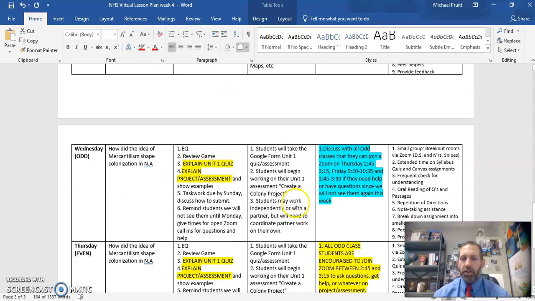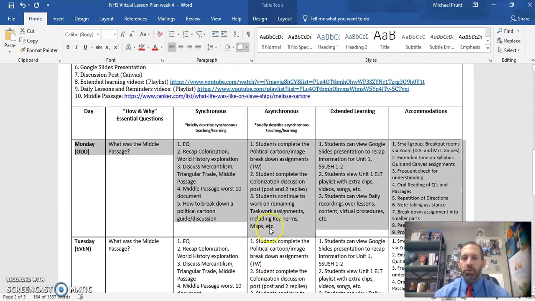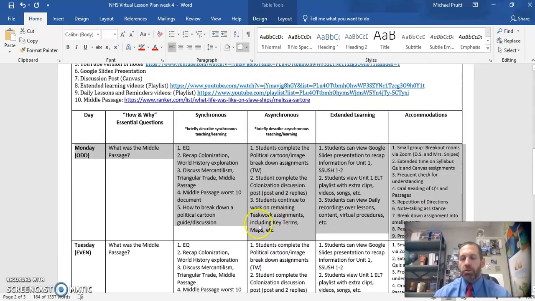But for now, that's what we're doing today. Mercantilism, transatlantic trade. Make sure that you check out the videos, if you're not in class, on the playlist that I showed you.